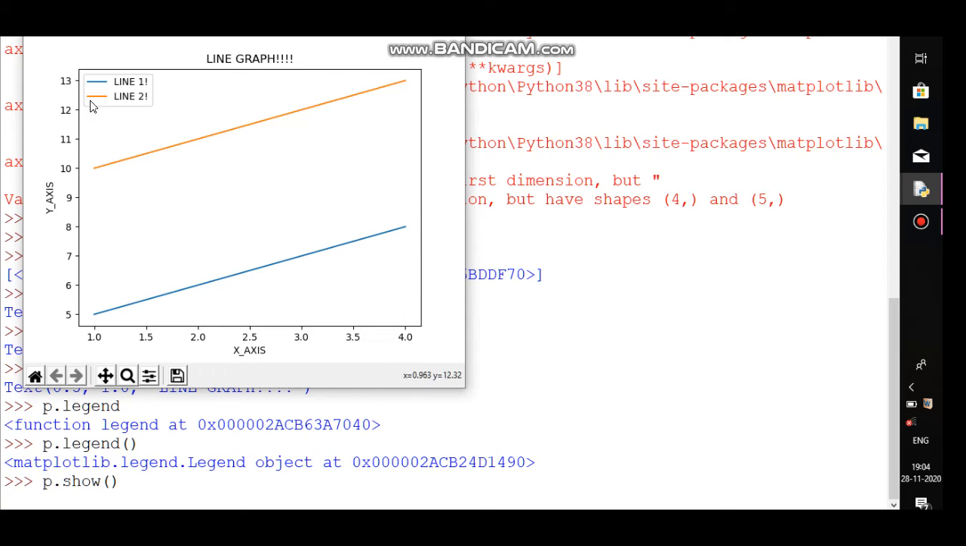As I gave the numbers 1, 10, 0.1, it goes to where I gave the number. The line 1 I gave there is the label, and line 2 is also the label. This is the plot on the x-axis and y-axis. So this is the title of the chart. This is how you are able to create a simple line graph.